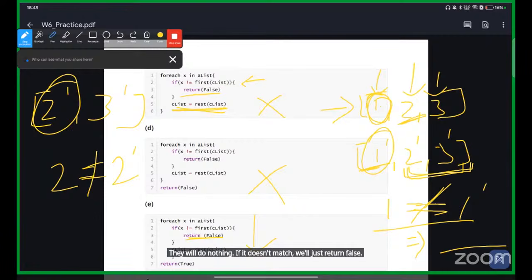So in option line number 2, it checks the criteria, like if x is not equal to first of list, then it's returning false. So that is performing the expected task, no? It is performing. I'm not saying it is not doing that.